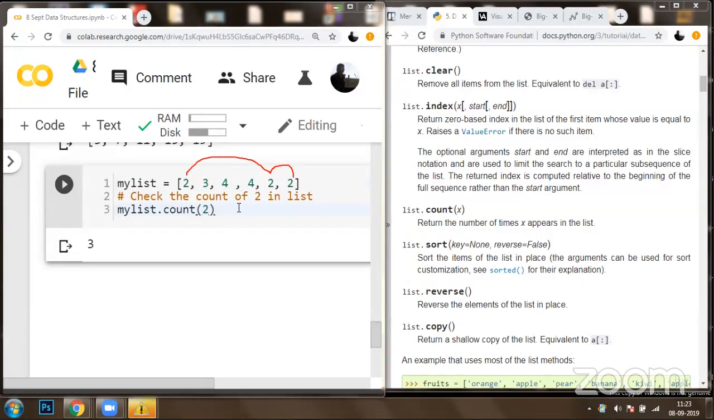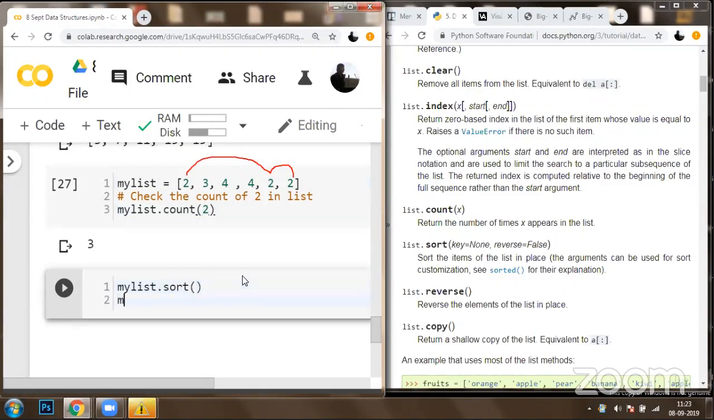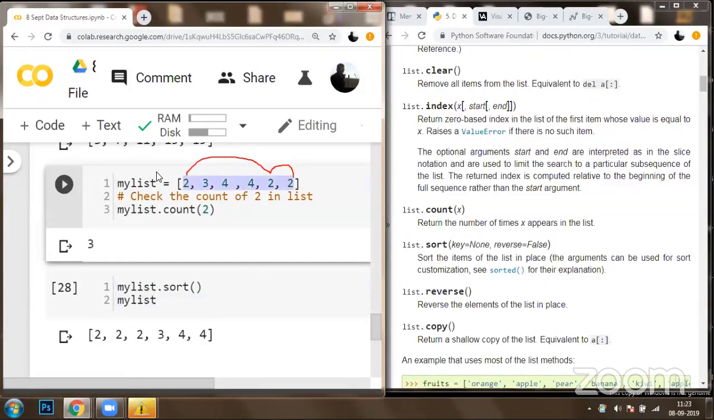Post that, you can sort the list. We have already used this sort function yesterday. You can call mylist.sort, and you can quickly check back the content of my list. Okay, so initially the list was 2, 3, 4, 4, 2, 2, but now after sorting, this has changed into ascending order.